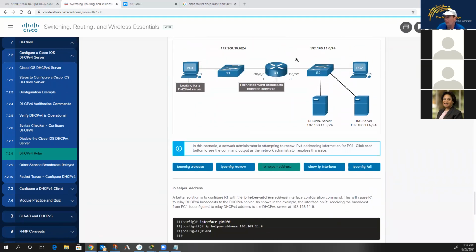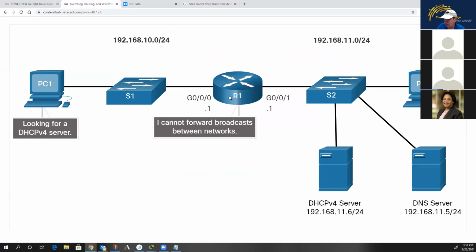Well, in this case, in the network right here, if this router R1 was the DHCP server, you would not need a DHCP relay agent, because the DHCP request would come in from gig 0/0/0 and R1 would just respond to it. So R1 only needs a DHCP relay agent set if it needs to forward it to a different DHCP server.